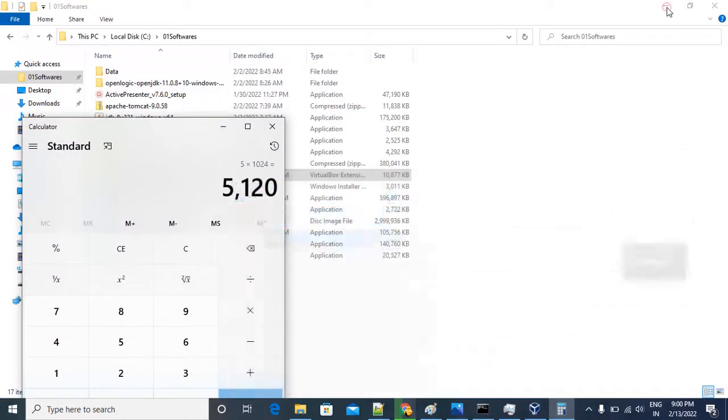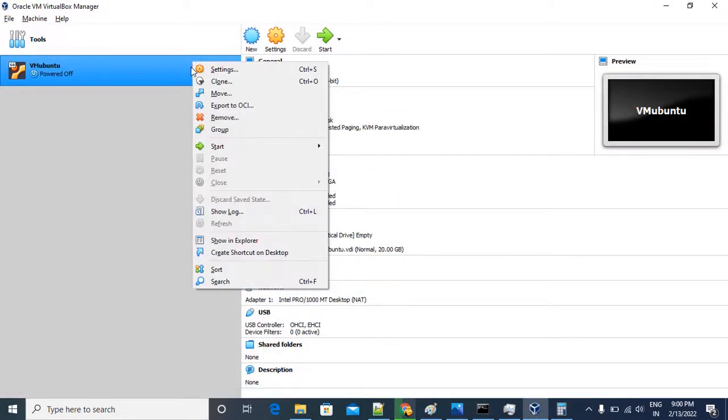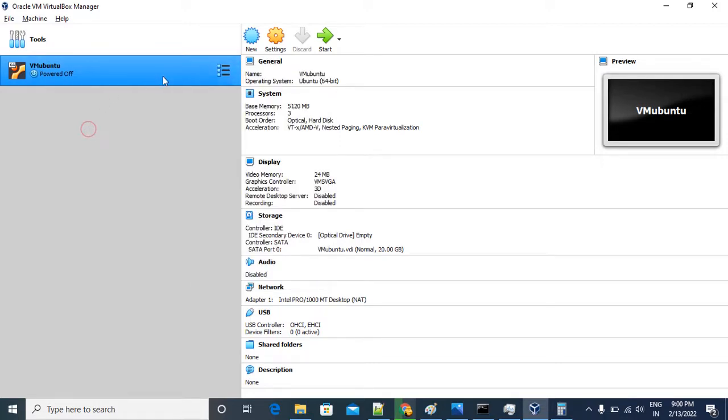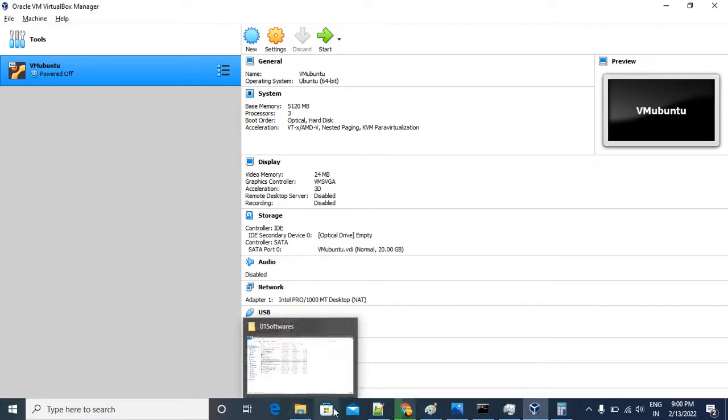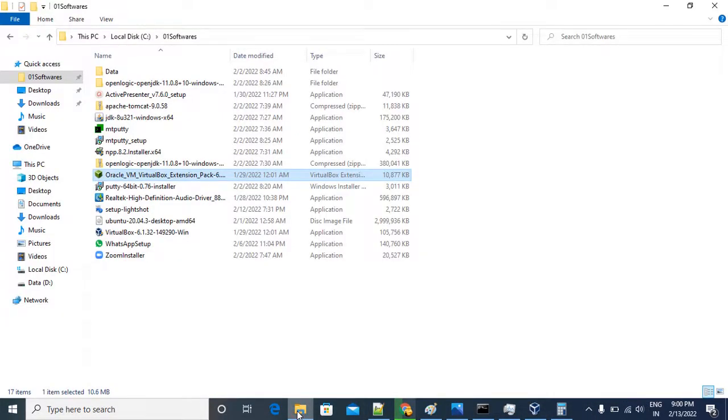Previously we downloaded the Ubuntu software, right? Now let me load that software into this virtual machine, okay. We already downloaded it in the downloads section, so now it is available in downloads.